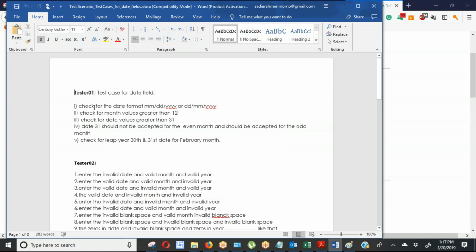So he writes down, okay, he started with check. You can start with the sentence check, verify or validate. This is common for starting to write test cases. So check for the date format MMDDYY or DDMMYY. Definitely he mentioned it this way, right? Verify whether it is allowing or not, and then check for greater than 12. So when you enter more than 12, how is it handled?